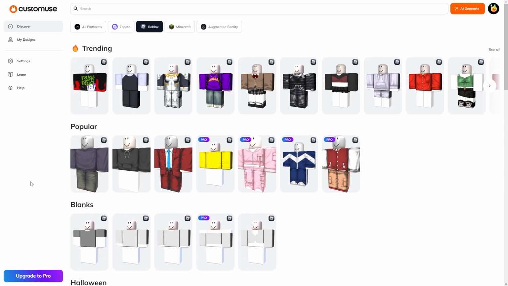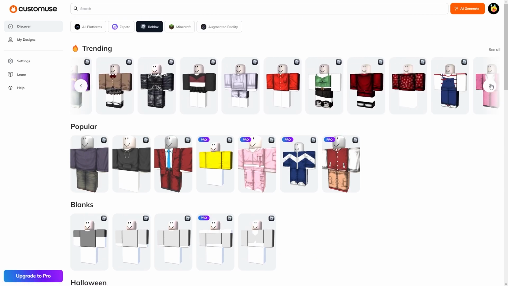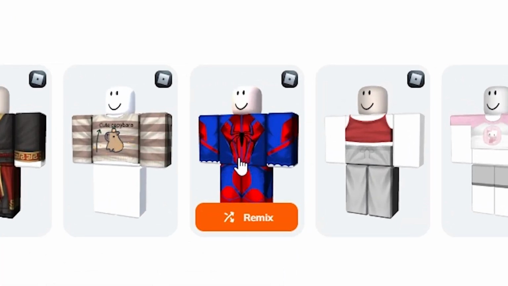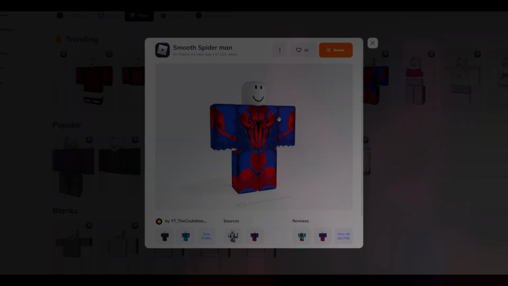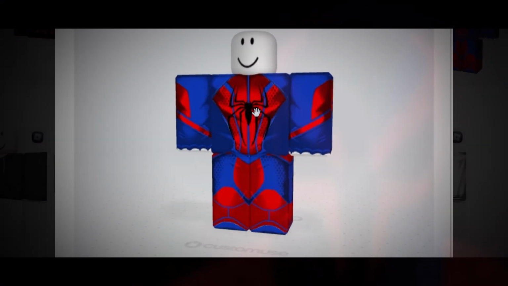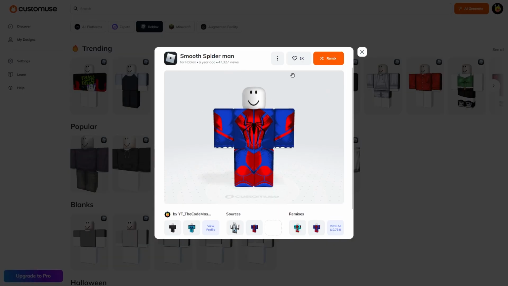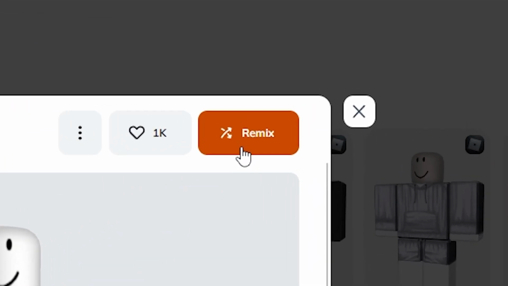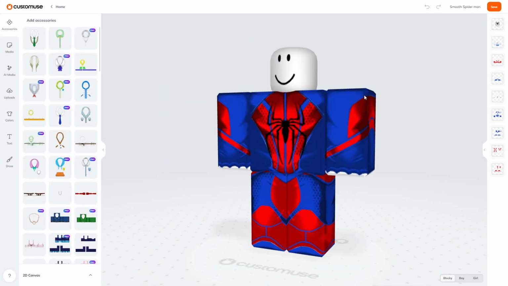Now, I'm going to find one to use as an example, and I'm going to pick the Spider-Man 2099. So as you can see, I've selected the Spider-Man 2099 suit. But for whatever piece of clothing, go to this button right here that says Remix. Now, once you've pressed it, you'll be brought to this page, and here's where you can personalize your piece of clothing.